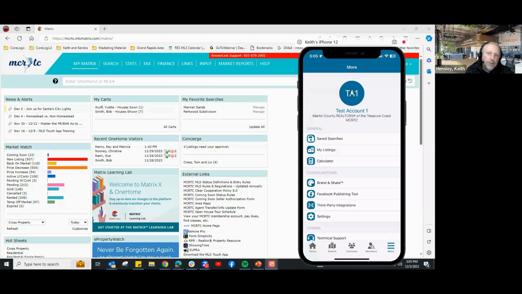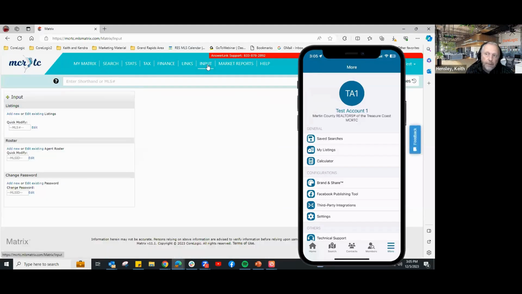So this picture, you've got to do it inside of Matrix. It's under Input right here. It's under Input. And it's not the listing part. That's not where you go. You go to the roster part. That's where you go to add your photo. And see right here where it says MLS ID, you type in your user ID. Mine was just test user 2. That's my login. Then you hit edit.